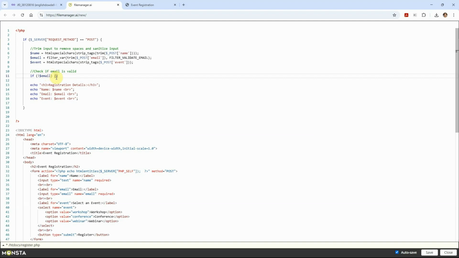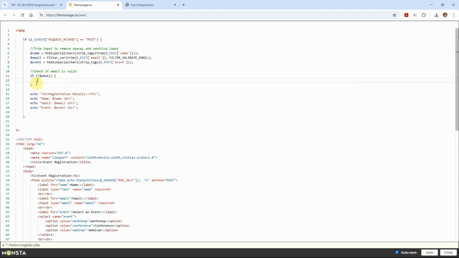If it returns a false, then I want to send out a message. I'm going to have it show a message in a paragraph format. And I'm going to say color, I want it to be red so it can stand out. And then I'm going to say invalid email address. Please enter a valid email.